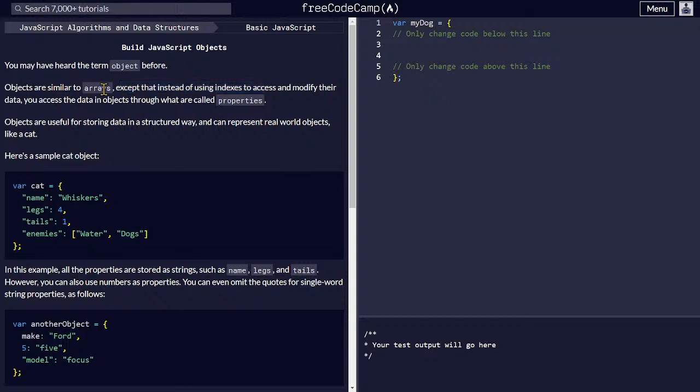Objects are similar to arrays, except that instead of using indexes to access and modify their data, you access the data in objects through what are called properties. Objects are useful for storing data in a structured way, like this. The cat's name is Whiskers. There are four legs for this cat object, and one tail. Objects are useful for storing data in a structured way and can represent a real-life world object, like a cat.